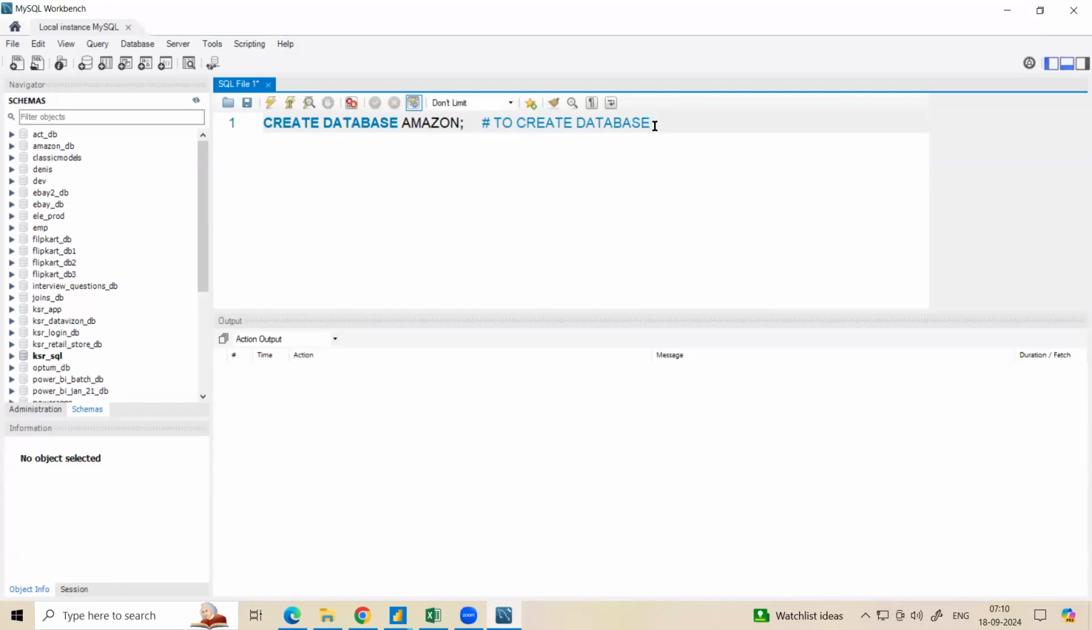So we will write some comments. In your case, we'll write some hash. When I say hash, it's a comment, which is understood as us writing a comment. So this is how you need to create a database.